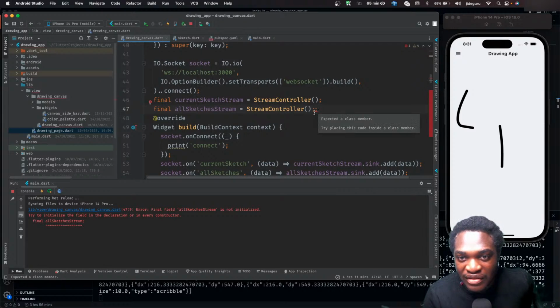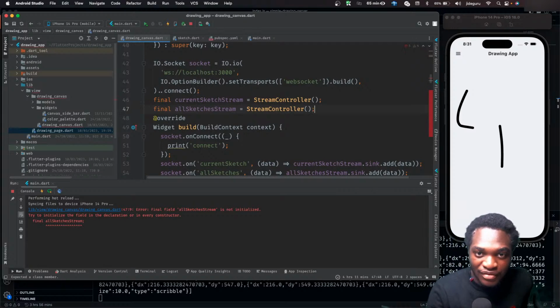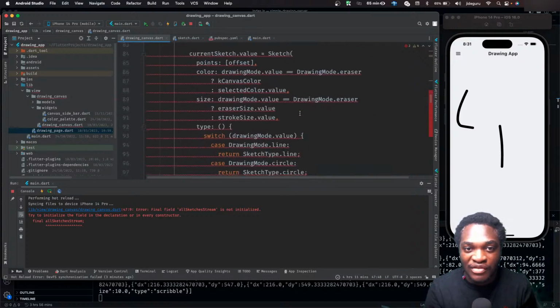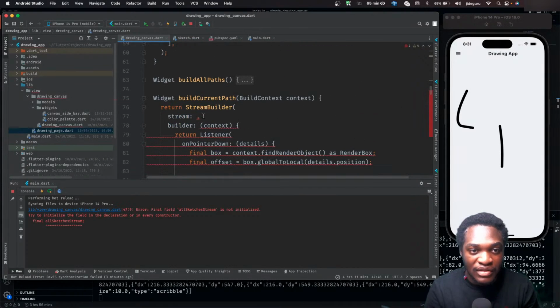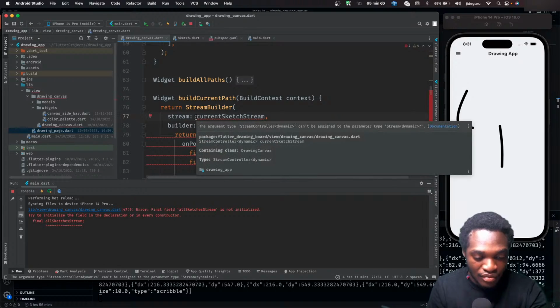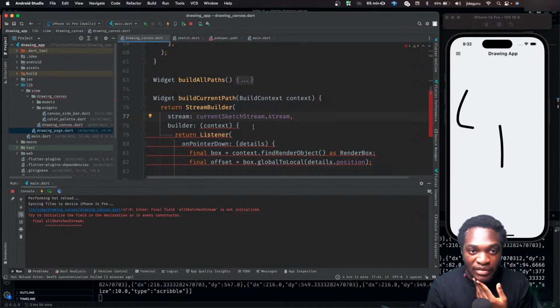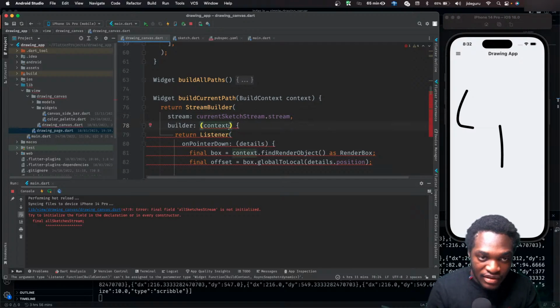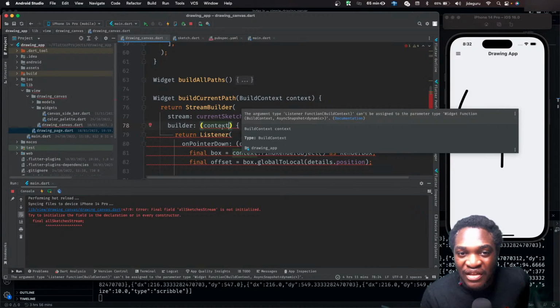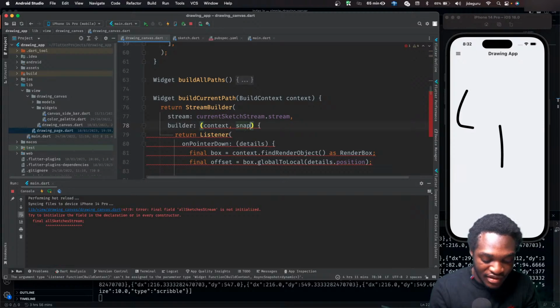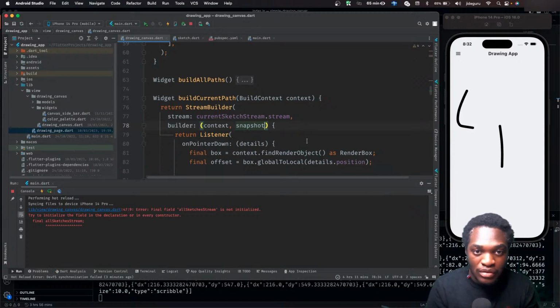I added two semicolons there. My bad. So here it's going to be current sketch dot stream, right? And this should be context. What is the error actually? It should be a build context and async snapshots. So context and snapshots, right?